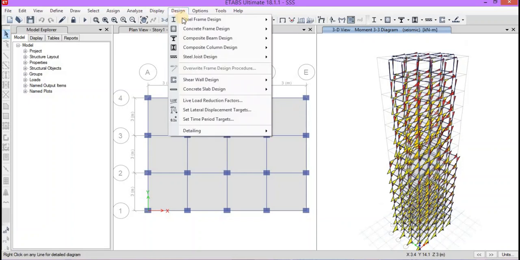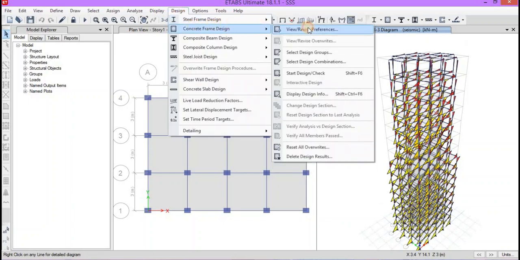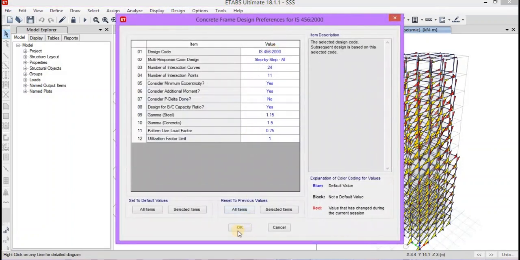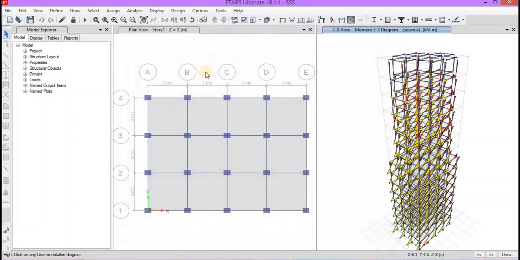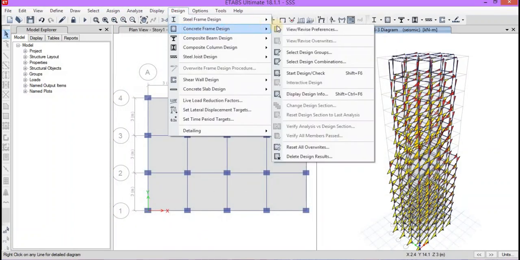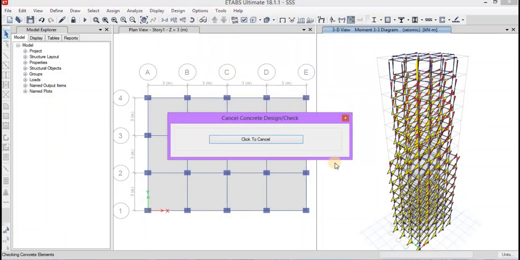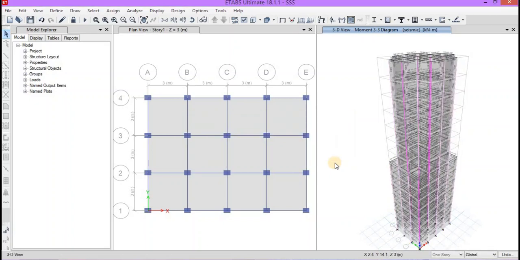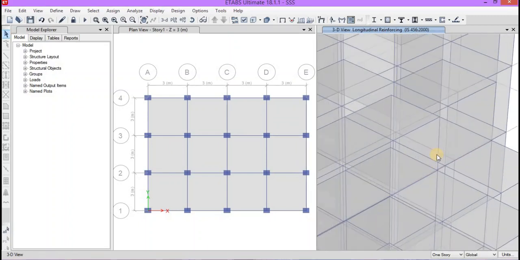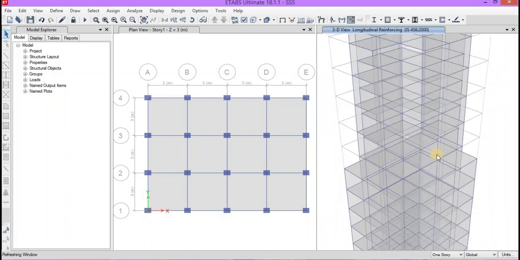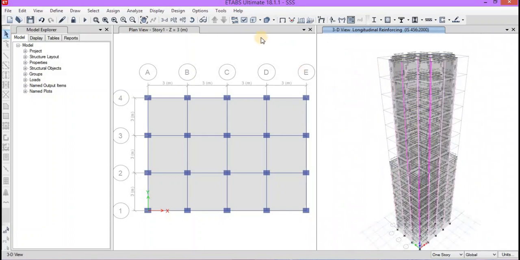Now we will go for design option. Concrete frame design, we'll select the code. IS 456 is our concrete code design. So click on OK. Go to design again, concrete frame design, and we'll go for start design. So it will start to check the design whether the members we have provided are correct or not. So let's wait, and you can see the design is complete, and you can see the value of longitudinal reinforcement in the beams and columns in the 3D view.